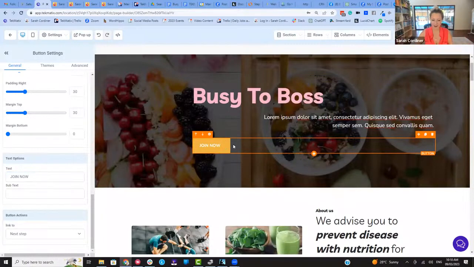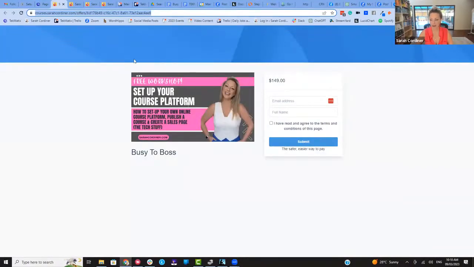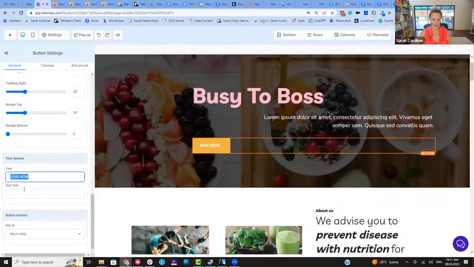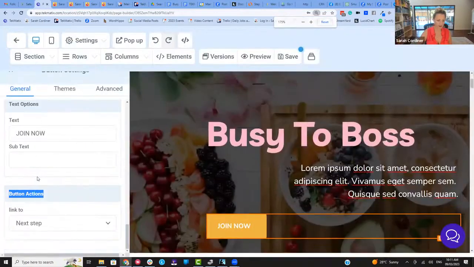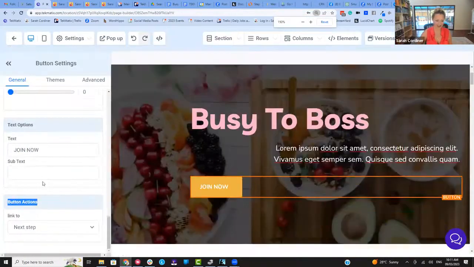So here we are clicking on this button, scroll down, we write whatever we want the button to say. We go to the checkout that we've created for this particular course, copy that link, and inside our button editing area on the page builder, I'm going to make this bigger for you. You have this thing here called button actions. We're basically saying what happens when someone clicks this button.